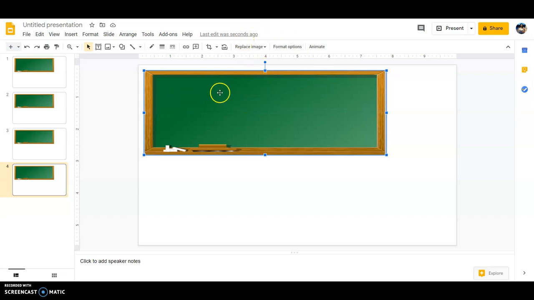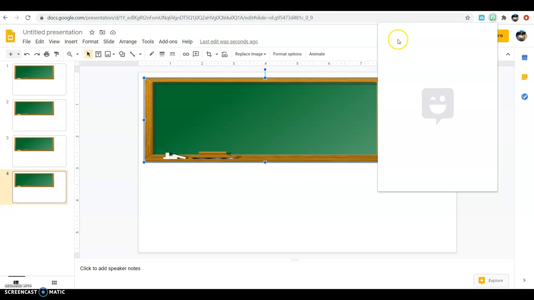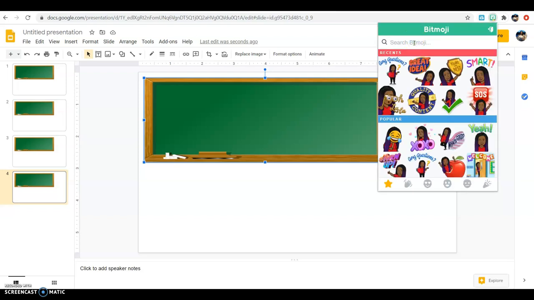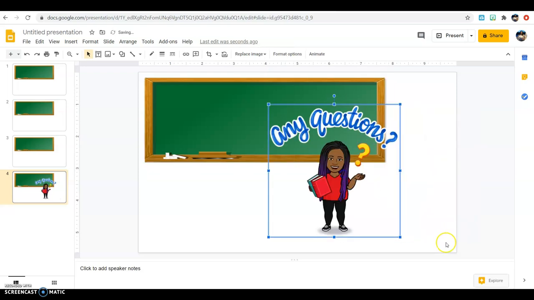So I'm going to go with my frequently asked question folder, and I want to put in a Bitmoji that has frequently asked questions or something like that in there. So I personally use the Bitmoji Chrome extension. So right here at the top of the screen, I can just search for a Bitmoji that fits. I searched earlier and I like this any questions one, so I'm just going to drag it over here. And now I have this Bitmoji.